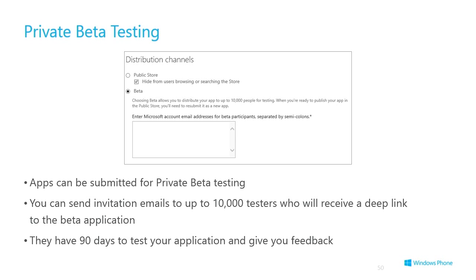to the beta application. Now, what you're doing here is you're taking advantage of Microsoft's distribution networks. They get a link, and they can easily install your application onto a consumer locked phone. Now, when this happens, they are signed with a digital signature which allows them to use it for up to 90 days. And then when that 90 days expires, that beta application just simply disappears off the phone. But while they've got it for that 90 days, they can test it and give you feedback.